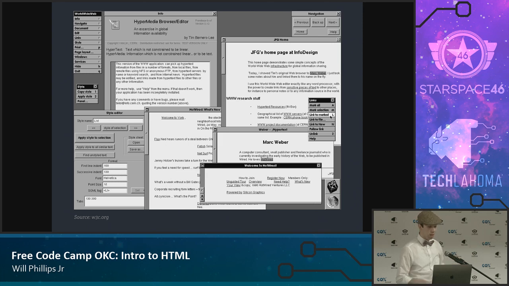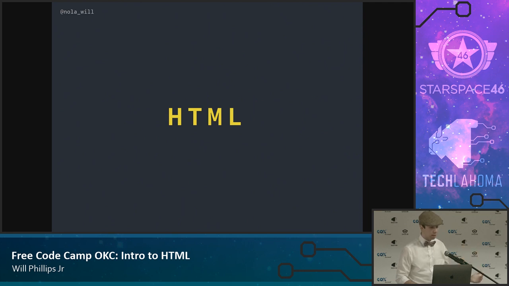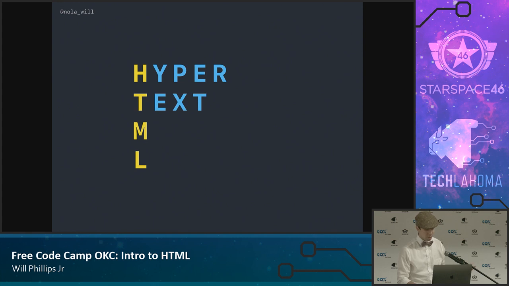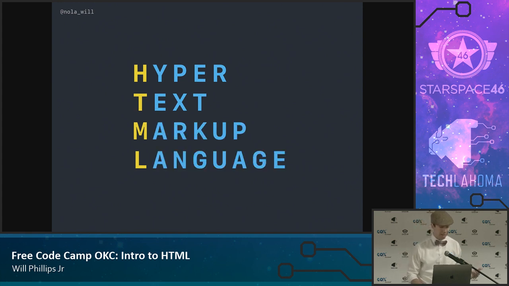And so he furthered that whole concept of hypertext and being able to link between documents, and he called that HTML. And so that stands for hypertext markup language. So that's what HTML stands for, hypertext markup language.